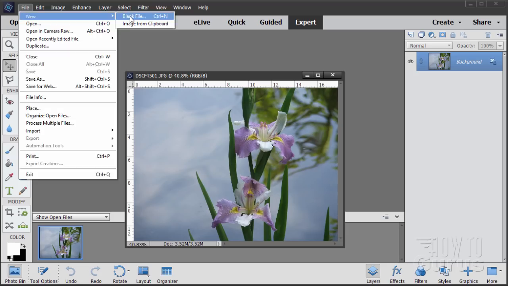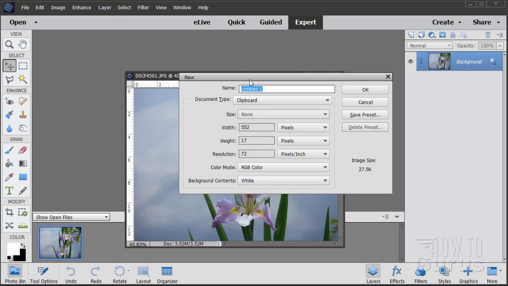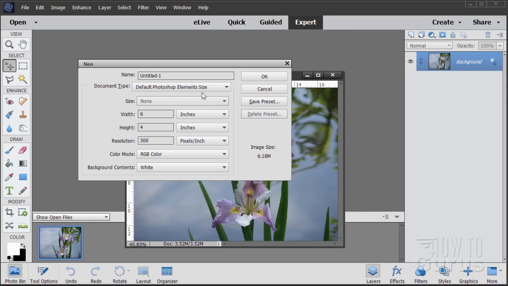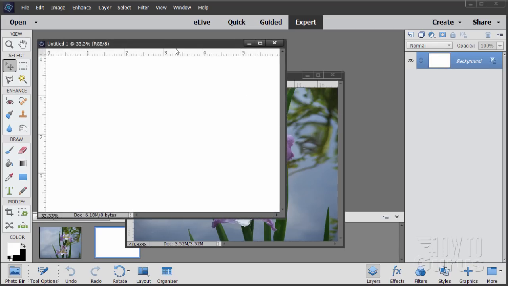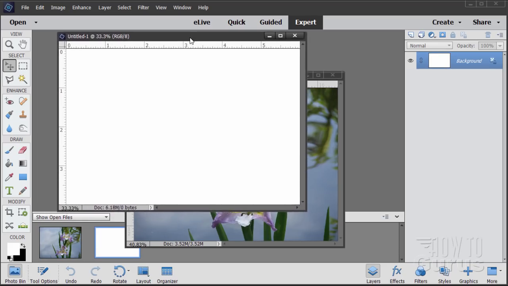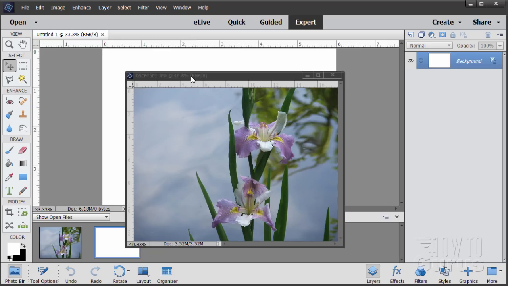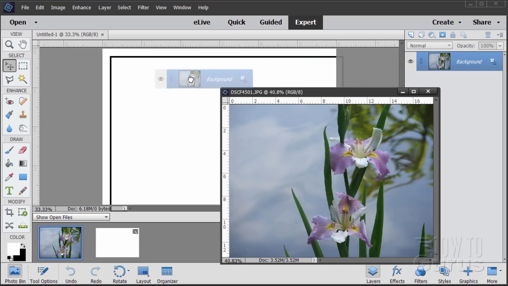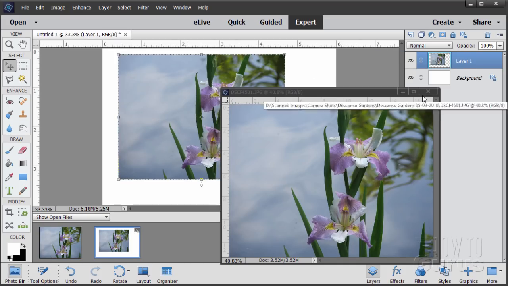File, New, Blank File. And I have mine set at the default Photoshop Elements size, which is 6 inches wide by 4 inches tall by a resolution of 300. Choose OK. And there we go. We'll just dock that for a second. Move over here to the new image. Grab the background layer and drag it onto the docked image. There we go. You can then close that.